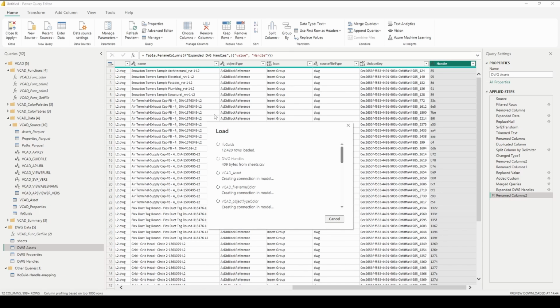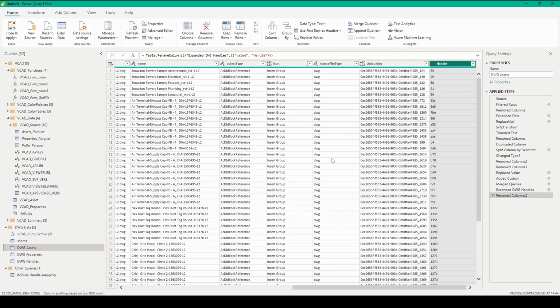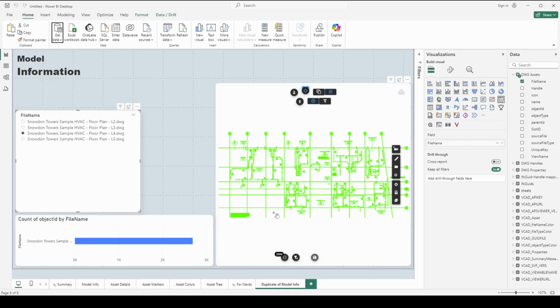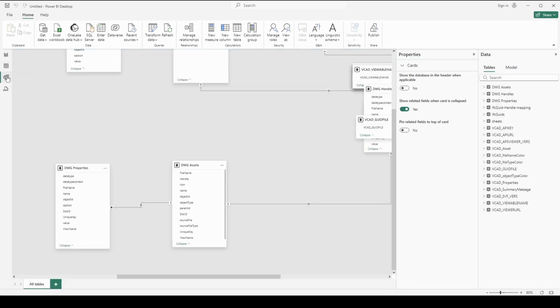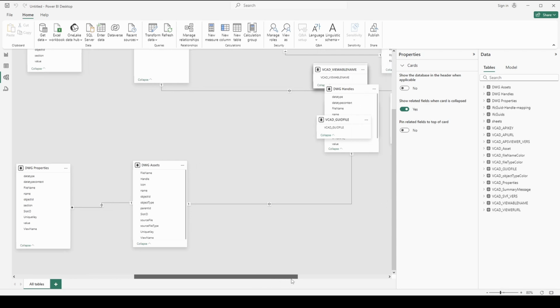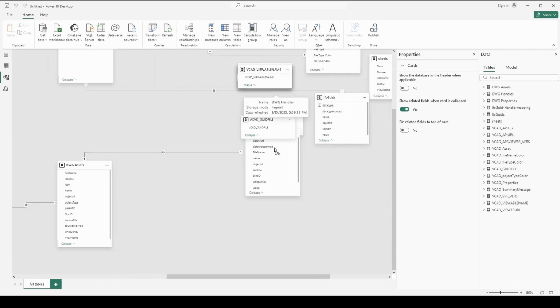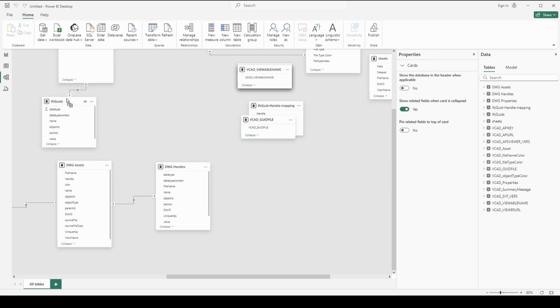This may take a moment because we are also parsing all the data from the Navisworks model, so it'll take a little longer than the previous data transformations. But once everything is done, we can go ahead and proceed with the creation of the relationships between the data from our Navisworks model to the various DWG models. So let's go back to the report and model view. We can see here we have our new tables.